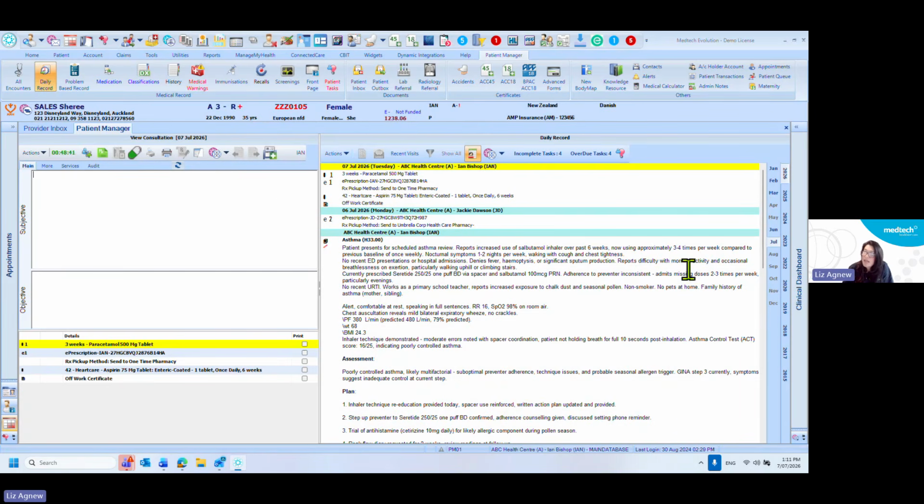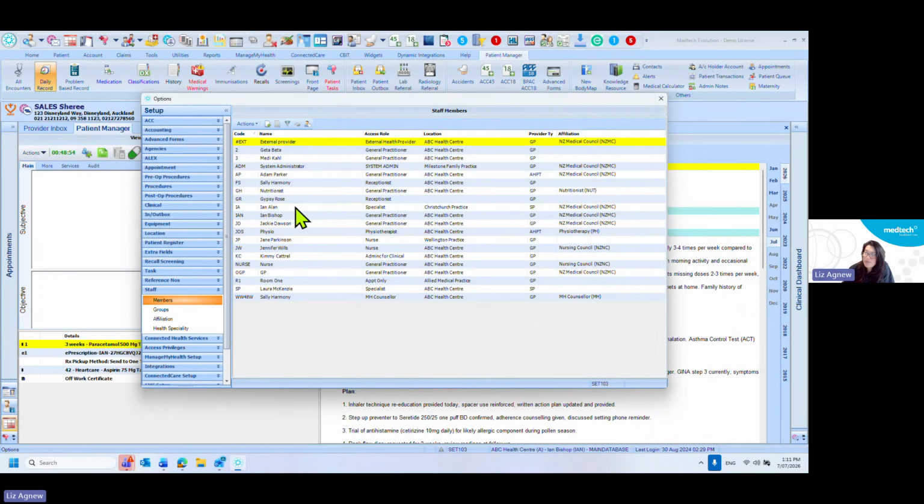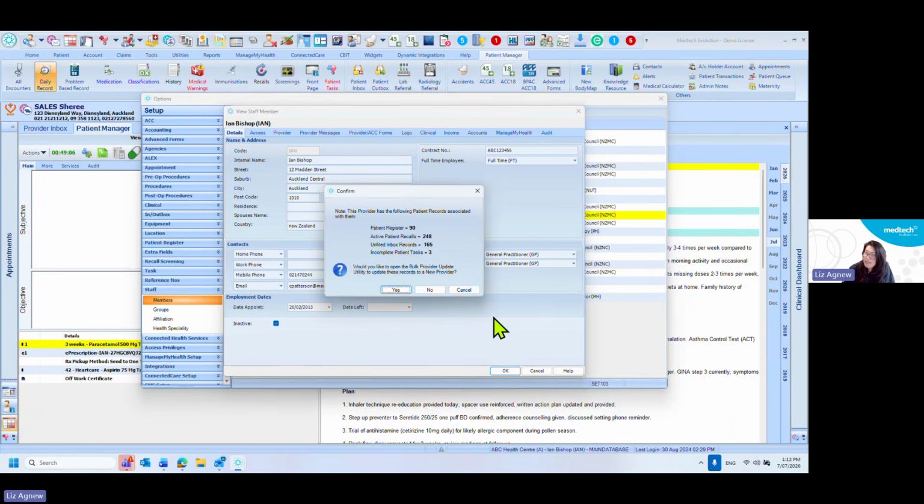Okay, moving on to a bit of admin. If you are inactivating a provider, we've now put in a little message to advise if any tasks, inbox items or patients are still associated with that provider. So if I open up this doctor here and tick inactive and click OK, I'll get a little message. So we've got number of patients still registered, some recalls, unfiled inbox records, and some incomplete patient tasks.